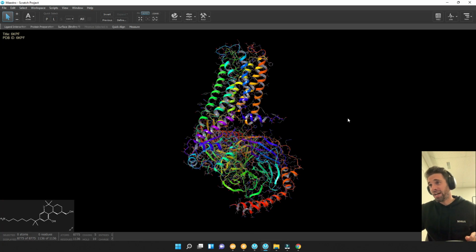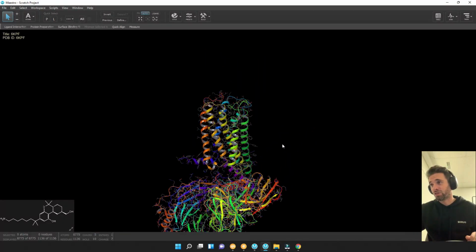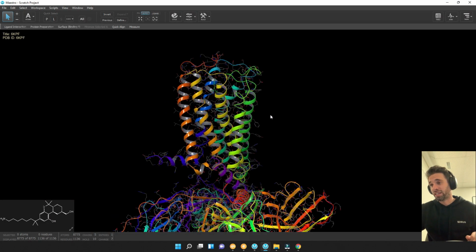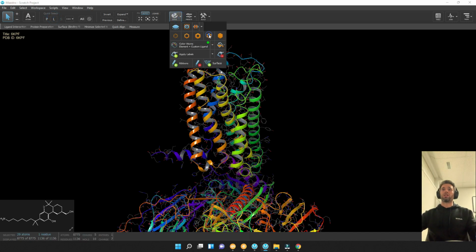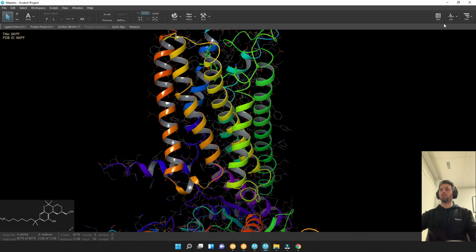So here's my tag. Oh, there's my tag right there. So if I put it like this, that's looking at the receptor face on. And I could also click L to make my ligand a little bit bigger. Boom.